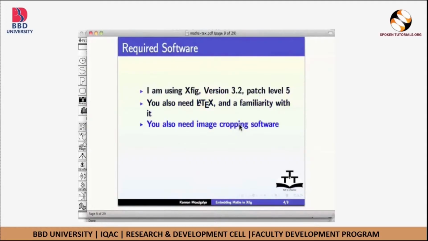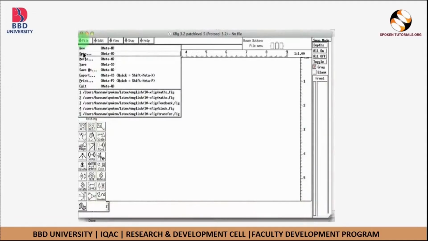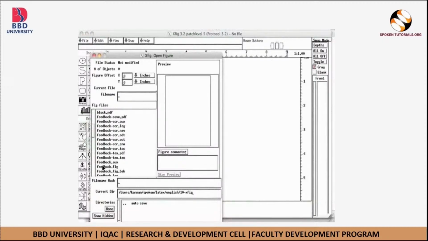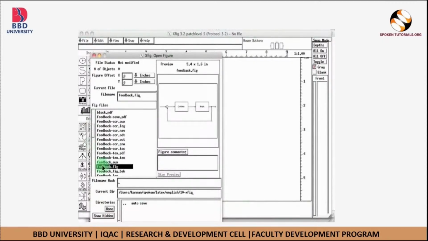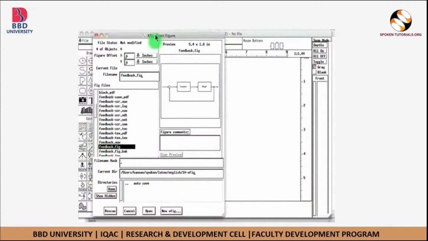Let us go to Xfig. Let us choose the file, then open. If you scroll through the list, we will see the file feedback.fig created in the spoken tutorial on feedback diagrams through Xfig. Let us click it. We will see the figure inside this box. Let us open it.